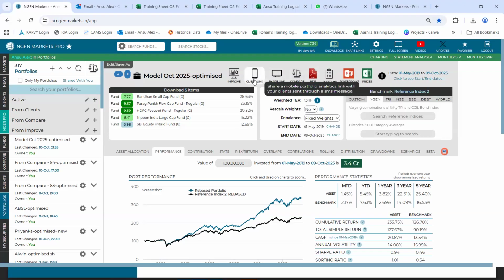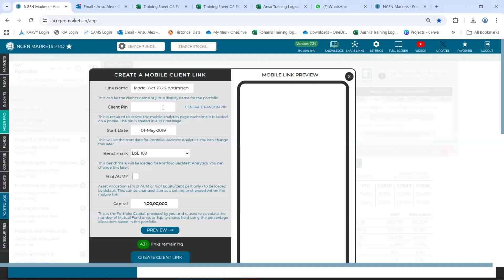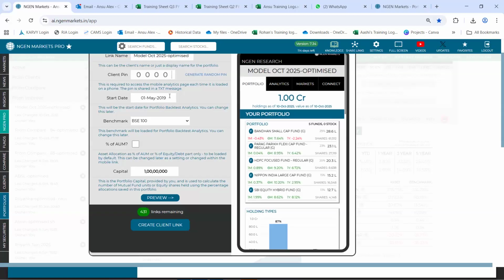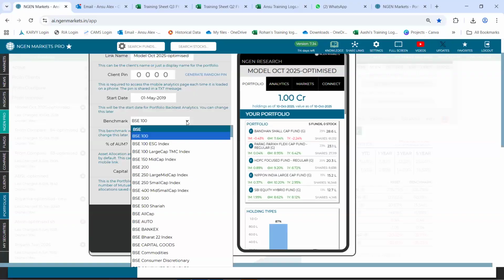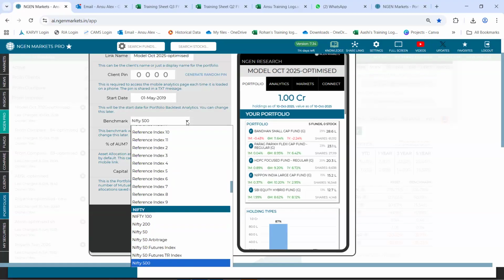Following that, we also have something called a client link, which is more like a mobile view that you can share with your client. First thing that is needed is you are supposed to generate a respective pin. Once you generate a pin, you have an option again to set in a start date of your choice. Following that, you can also force your benchmark into this client link as well.